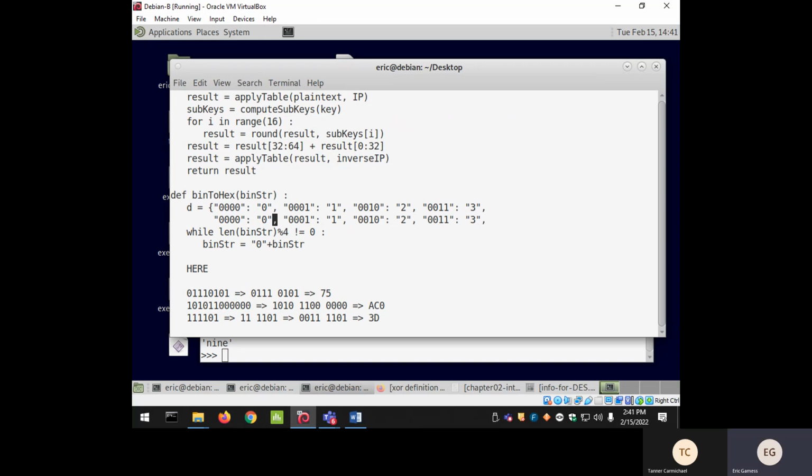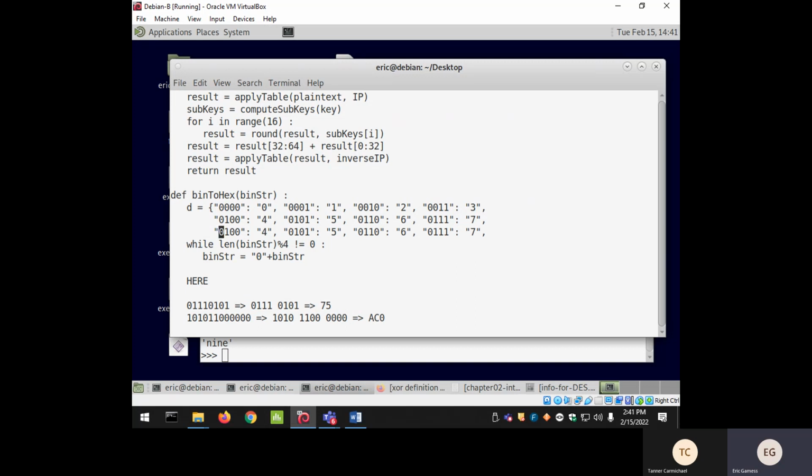So then we have 4. 4 in binary will be that. Then we have 5. 5 in binary will be that. Then we have 6. Then we have 7. Let me copy this line and add more pairs. Then we have 8. Then we have 9.